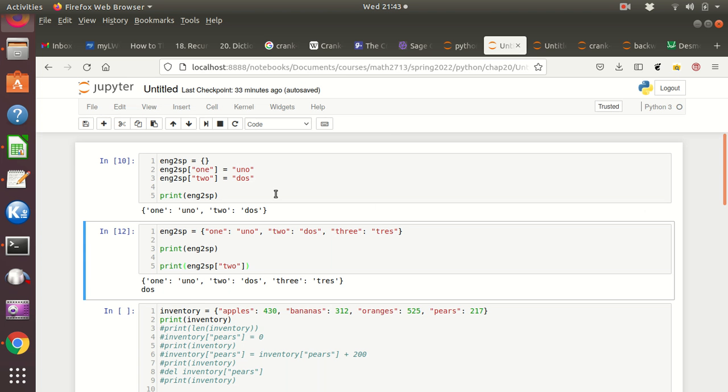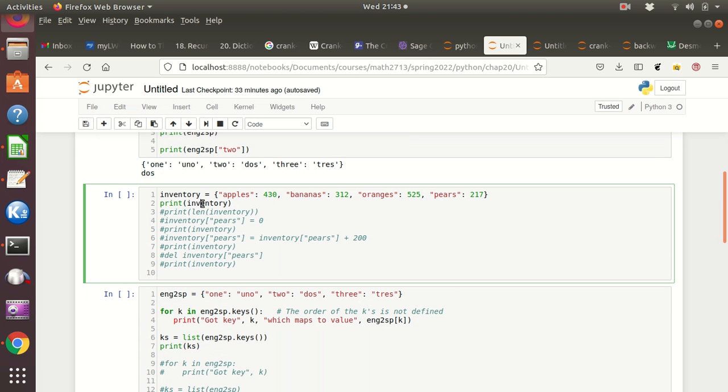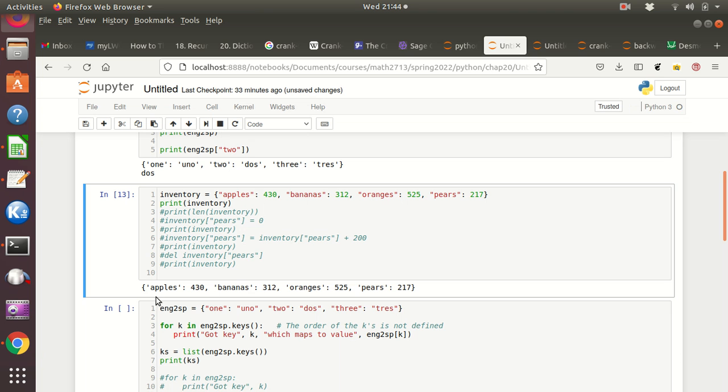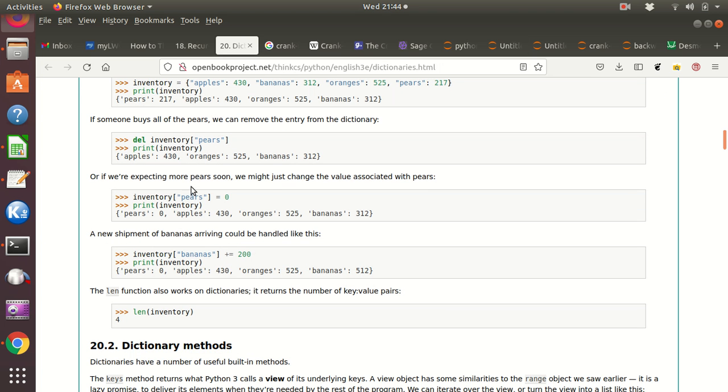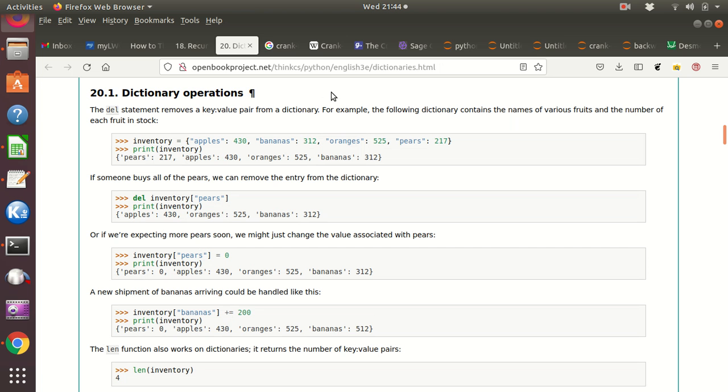But I believe when I go to do it, so here I've got that same statement, run that cell, and it goes apples, bananas, oranges, and pears. So mine is actually printing in the same order that I happen to create the dictionary, but it doesn't have to do that. Now I'm not following the order they have here, but I'm hitting all of these items that they have here.